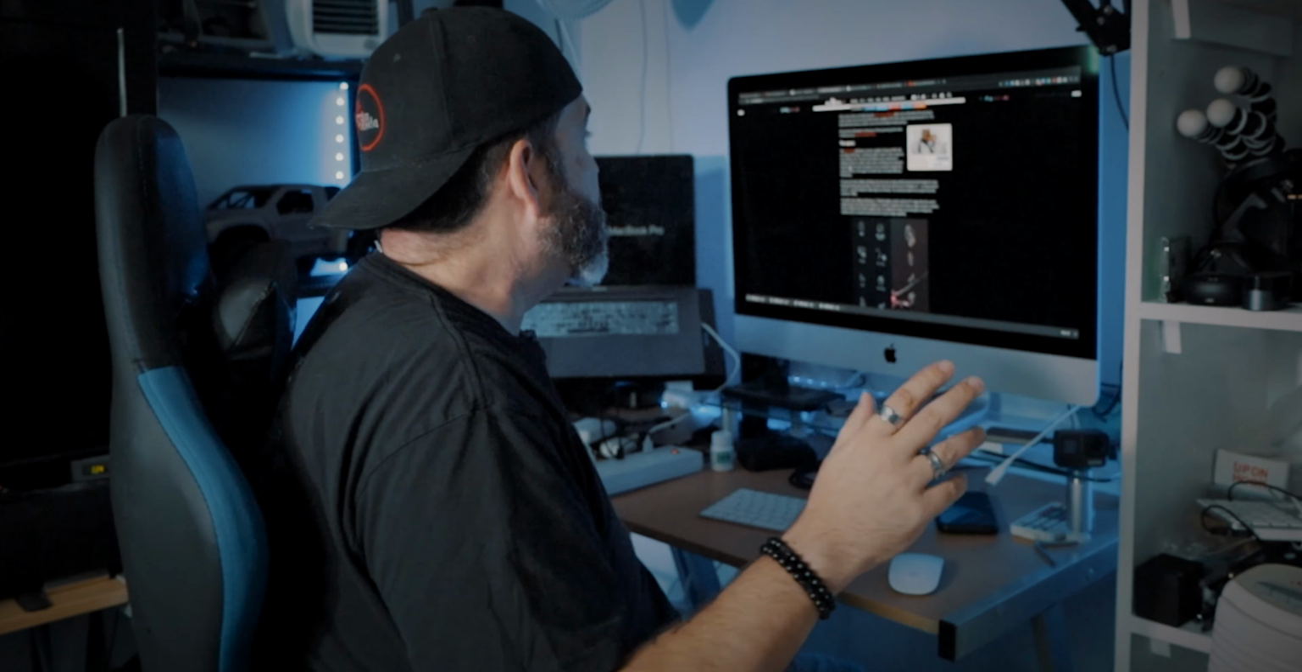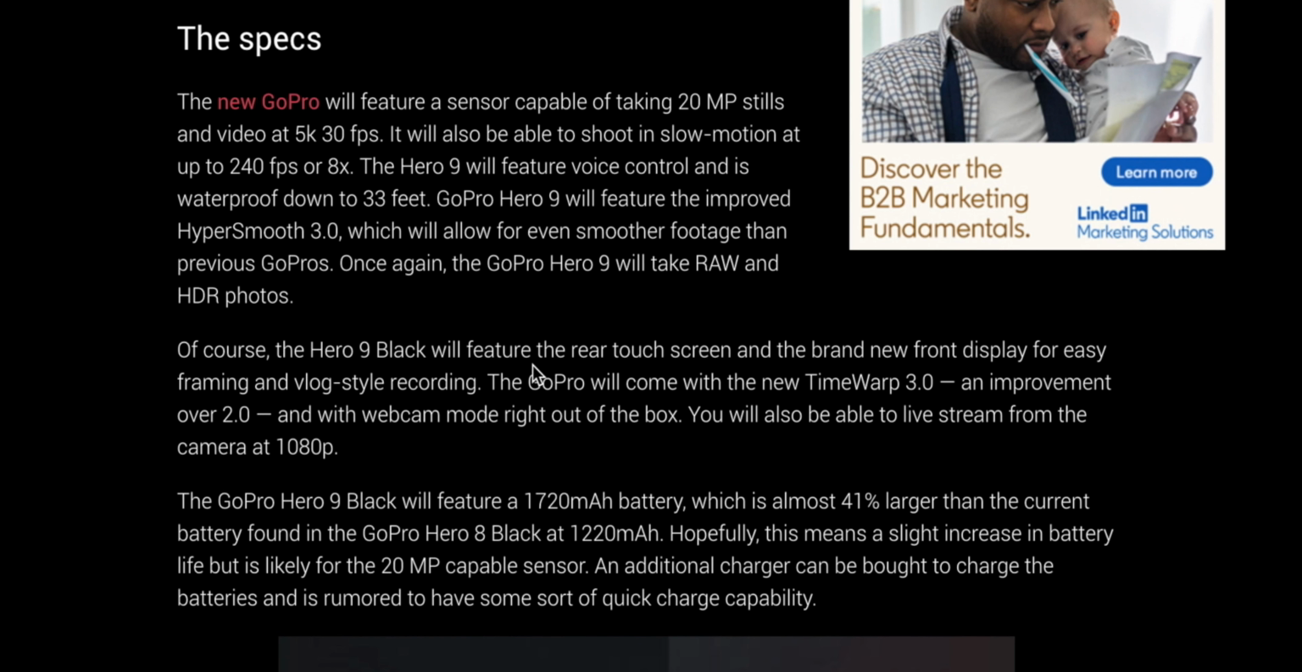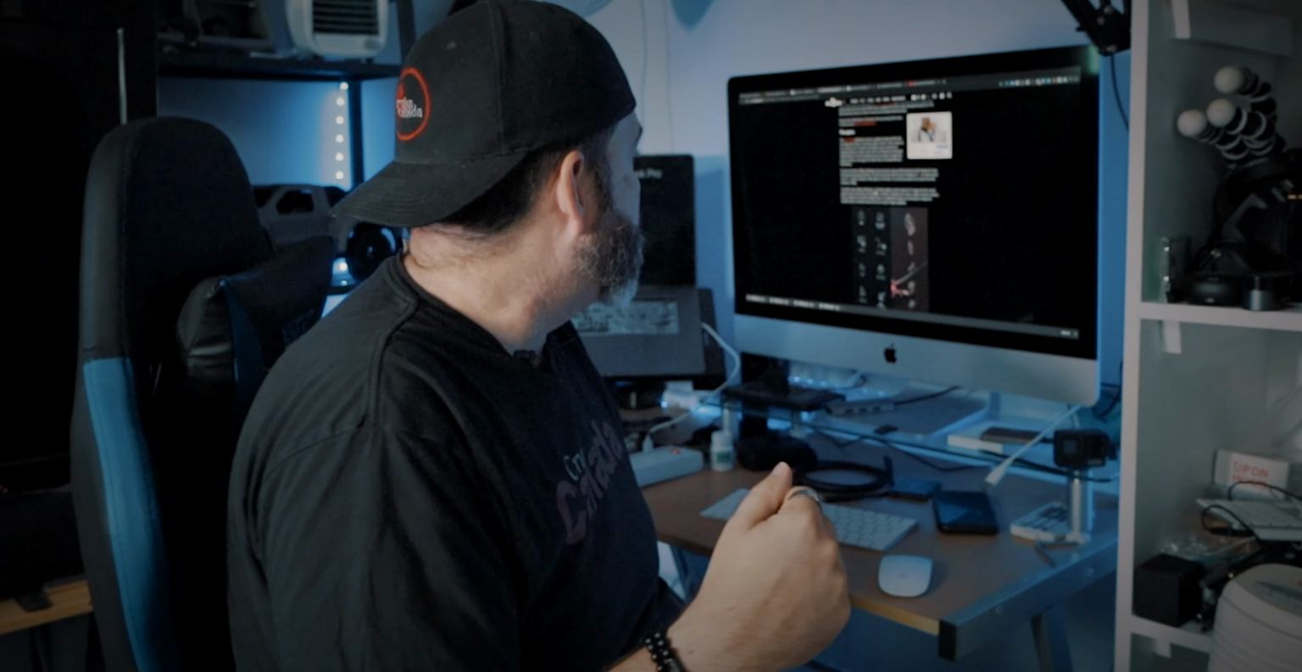And I must say, I haven't seen the 8, but I have, again, the GoPro Hero 7 Black, and that HyperSmooth is really good. It was one of the main selling features for me, as well as the fact that it was waterproof without actually an additional case. So those were the two that were big. Of course, the Hero 9 will feature the rear touchscreen and a brand new front display for easy framing. And vlog style recording will come with a new Time Warp 3.0, an improvement over 2.0. Because if they made it worse, then that's kind of silly, I guess.